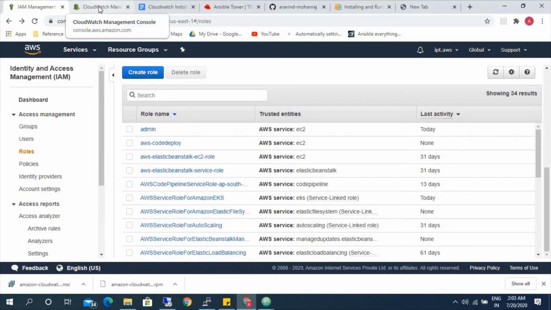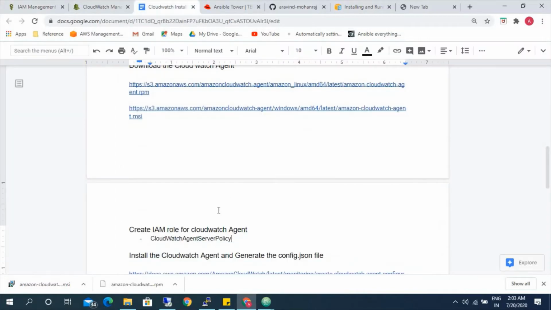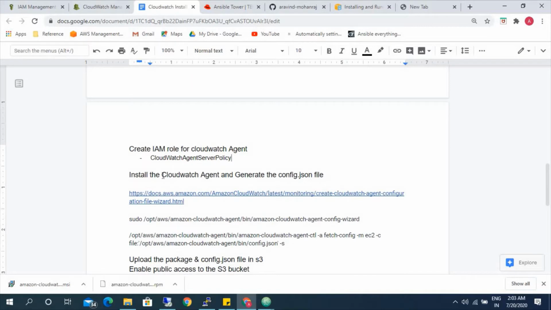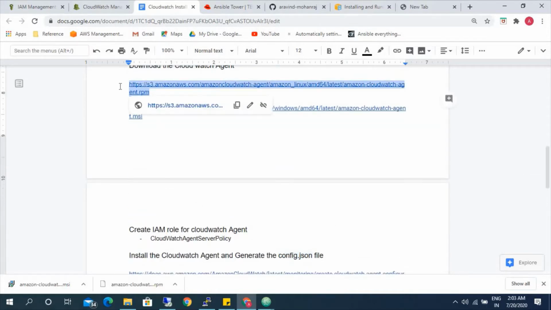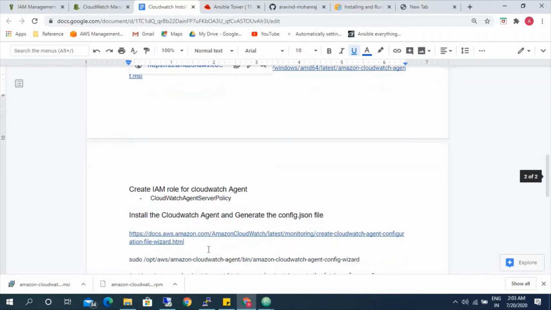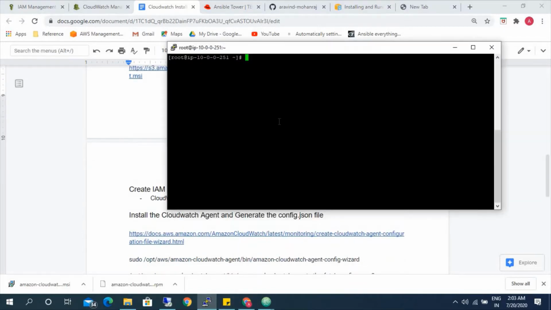So we have successfully created the role here. So next, after creating the role, we need to install CloudWatch Agent and generate this config file. So we will learn what is this config file and how to generate it. Okay. So first let's install it in any of the servers, and then we will learn how to generate the config file and what the config file is. So I'm just installing it in our Ansible server directly.